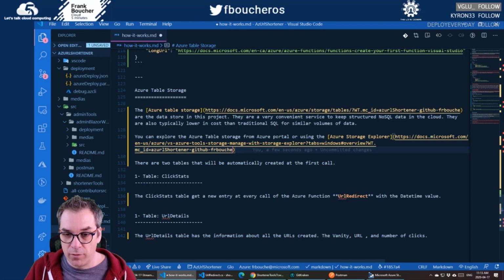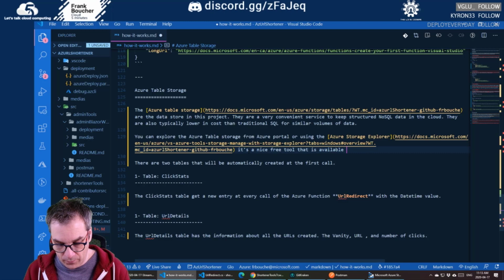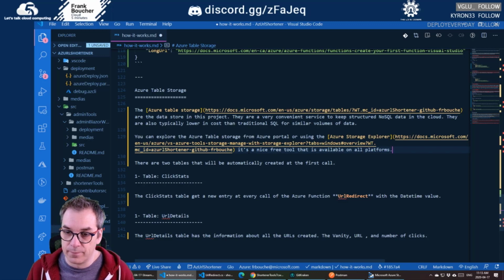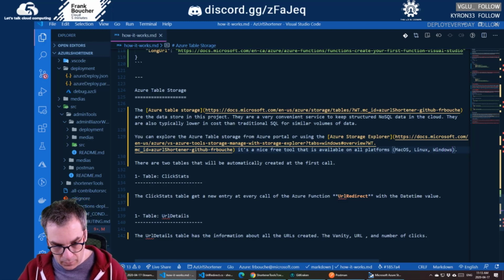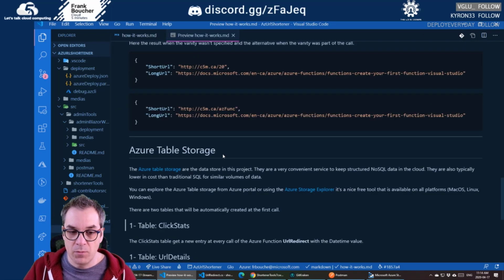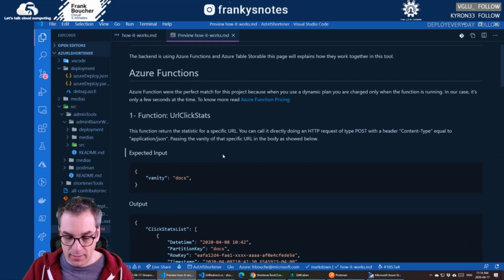So you can explore Azure Table from the Azure portal or using the Azure Storage Explorer. It's a nice free tool that is available on all platforms. You know what? Let's put macOS, Linux, and Windows. So yep, now I think we have some kind of documentation that is clear. I like that.